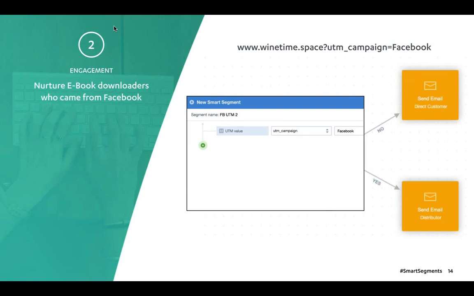It says, nurture ebook downloaders who came from Facebook. What we want to do here is something a little bit more sophisticated. After people download this ebook, they've come from 2 sources. They've either come from email, our email to our existing target list where we've said, if they're a distributor, we want to send them to this particular landing page. But we've also got a retargeting ad running on Facebook, under our Facebook campaign. What we want to do is send a completely different ebook based on the fact they came from Facebook. So if they came from Facebook, we want to send them one ebook that is more related to the distributor content we're advertising on Facebook.